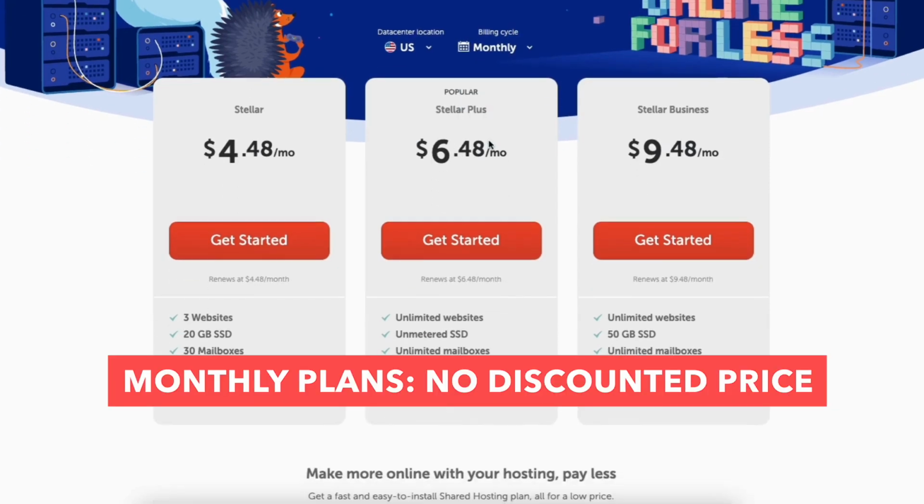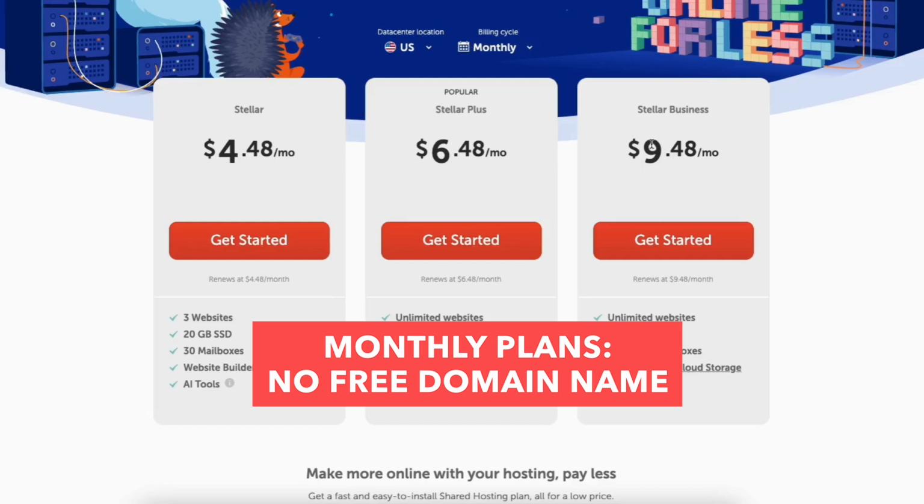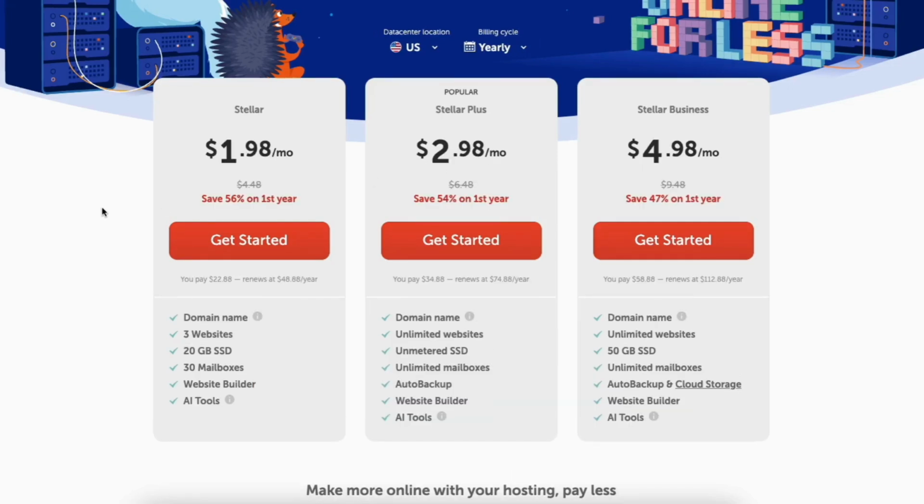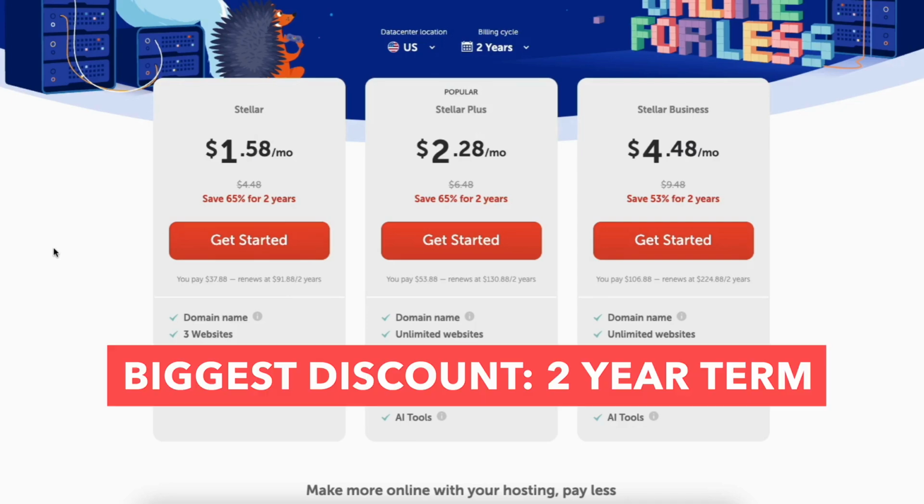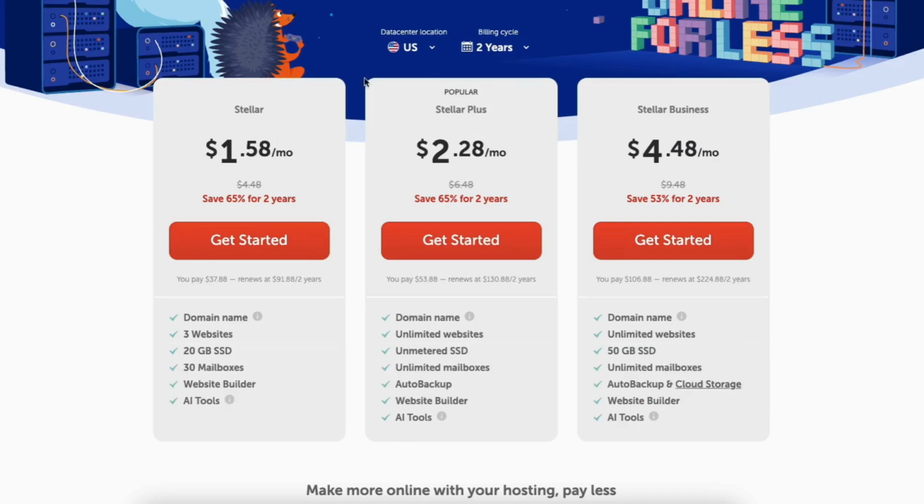Monthly plans, you won't receive a discounted price, and the free domain name isn't included. The yearly term, you'll get a great Namecheap discount. The 2-year term, you'll save the most money on your Namecheap hosting purchase. If you click data center location, you can choose the data center you want. The cost of the plans will vary depending on the data center you choose. I'm going to select the US data center.